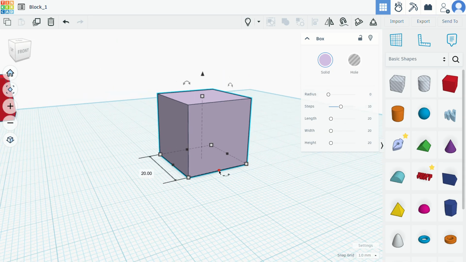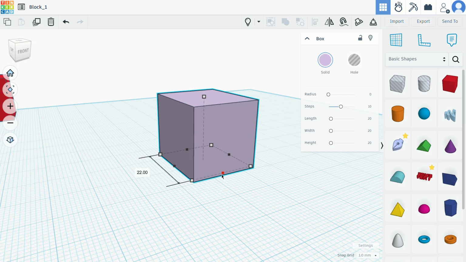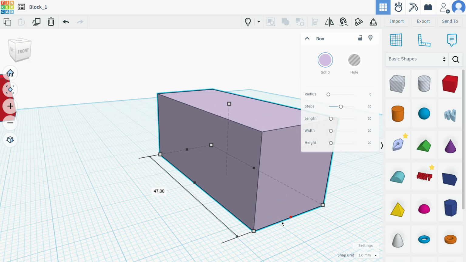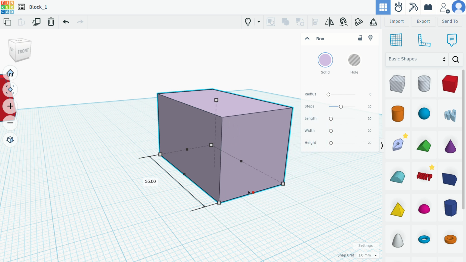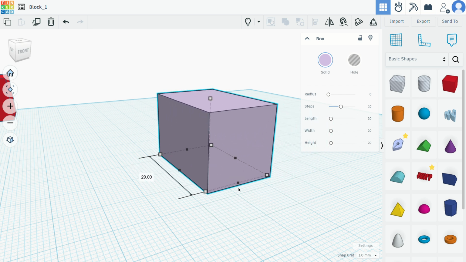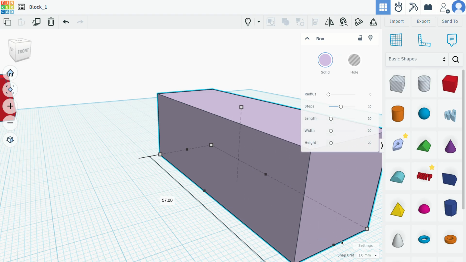And if I were to select this edge with the left mouse click and I'm to drag it, you will notice that the box, the cube, is now elongated. I can drag it in and make it short. You can make it long and pull it out here.